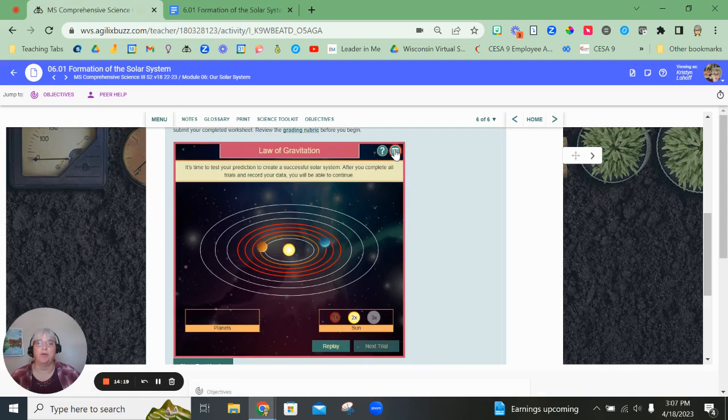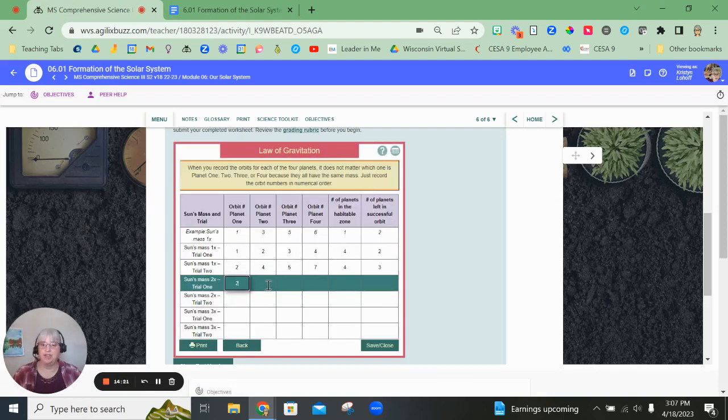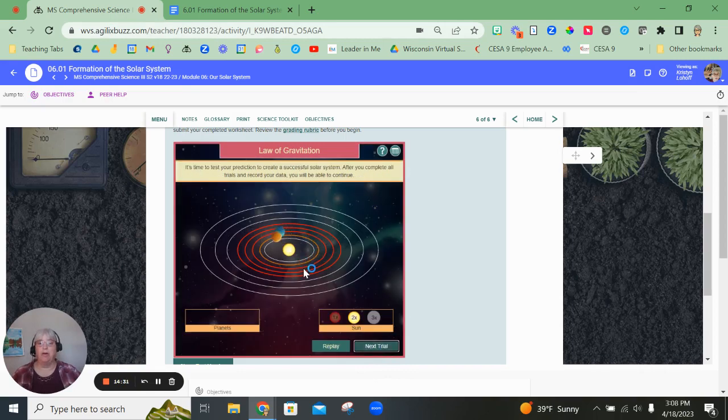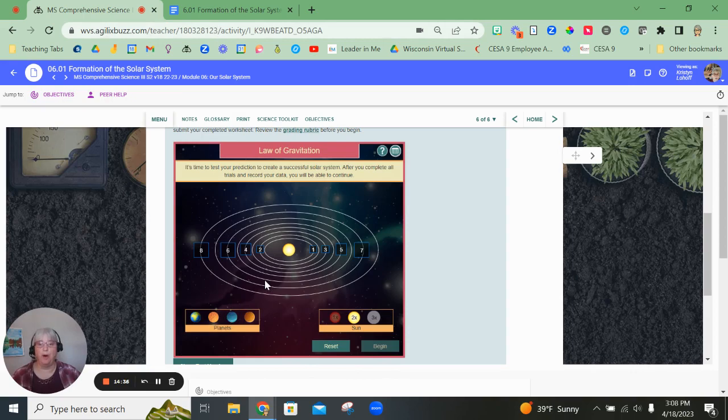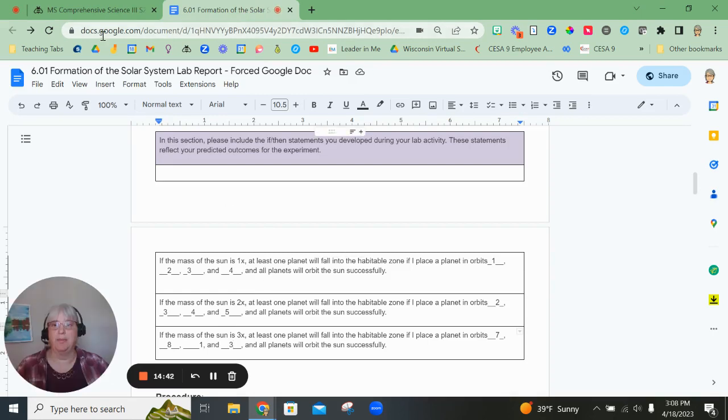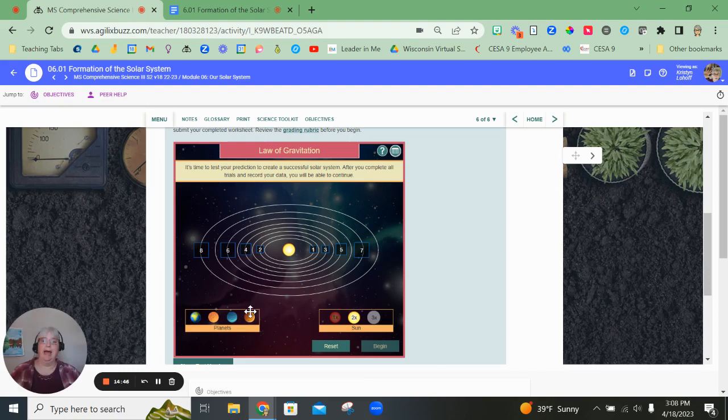All right, we're going to record it in here. I had 2, 3, 4, 5. All 4 were in the habitable zone, but only 2 made it. And now I would do another trial. This time I can put them wherever I want based on what I learned. Just remember the numbers so that you can record them in the data table. I'm going to go ahead and do that, and I'll meet you back here in just a minute.